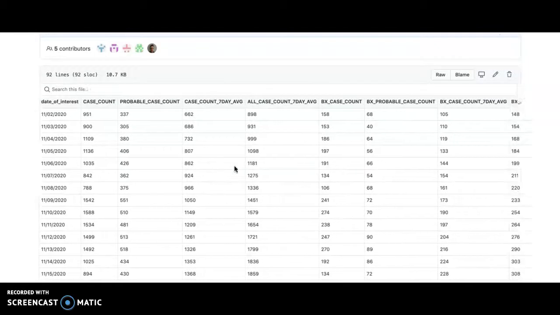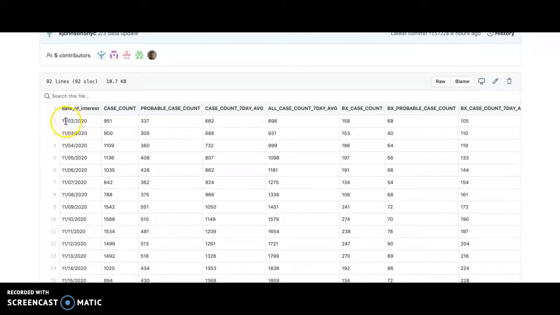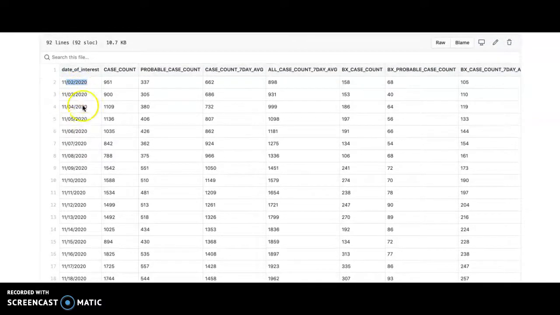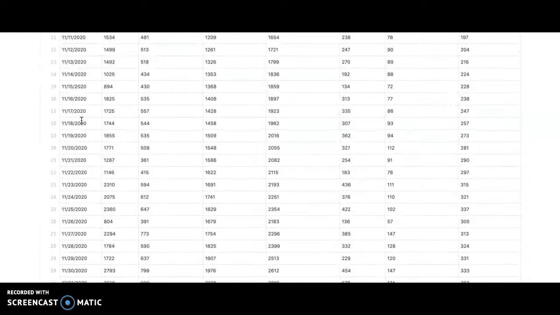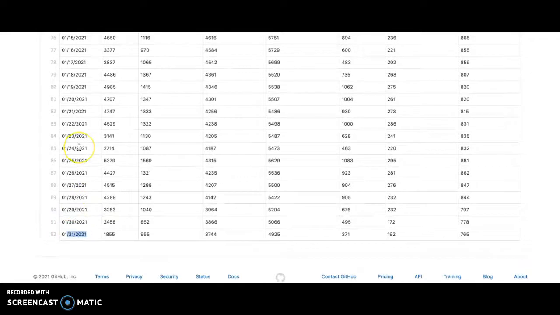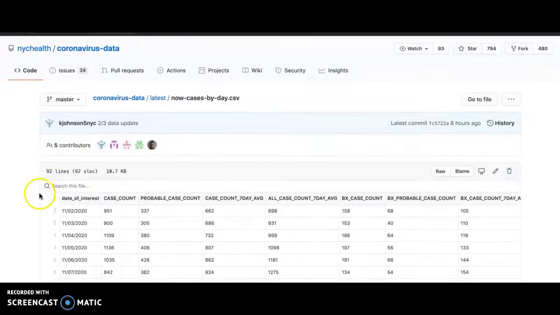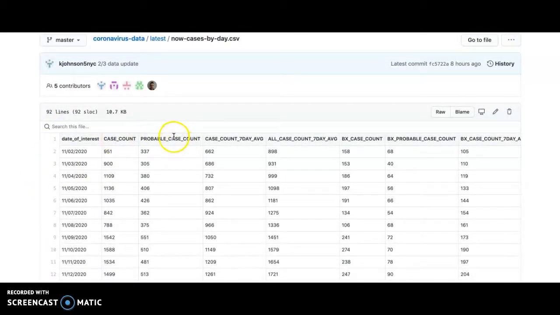And so here's where you have the data. Here, the date of interest. This data set starts in November, which is interesting. I wonder why they don't have the very beginning. But they have every day from November to the last day in January. It looks like they haven't updated it for Monday and Tuesday. But here you have the case count, probable case count. Just reading these, I'm not sure what probable case count is, but what's really helpful is that there is an explanation of what all these headers are. And I'll show you that in one moment.